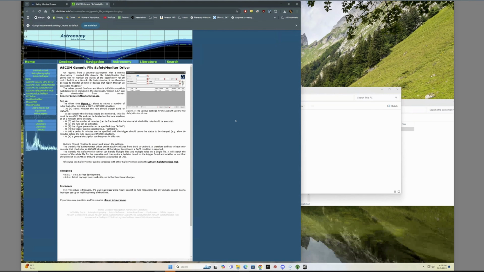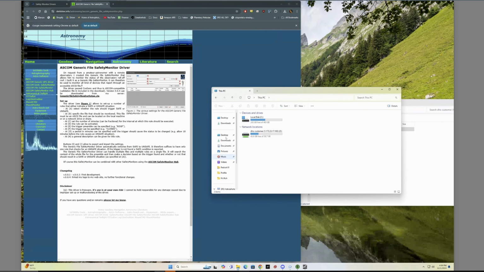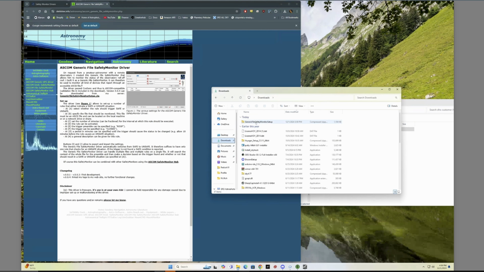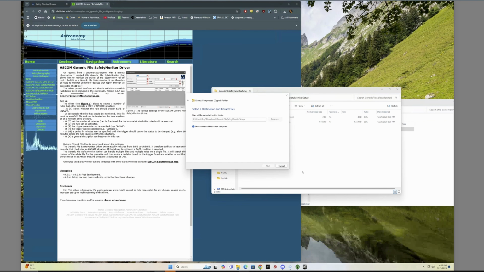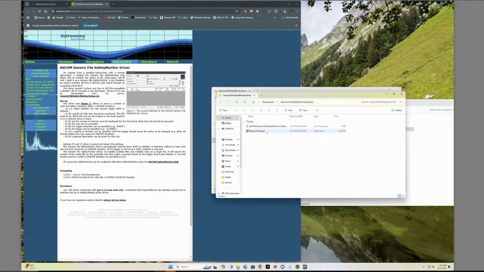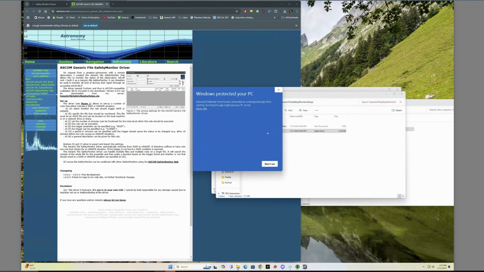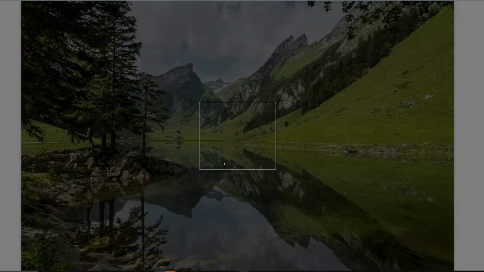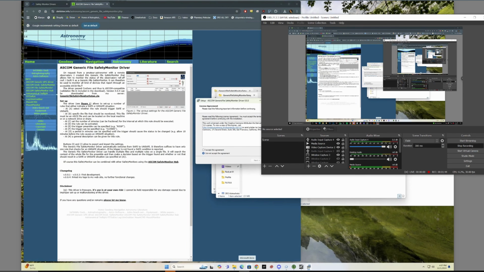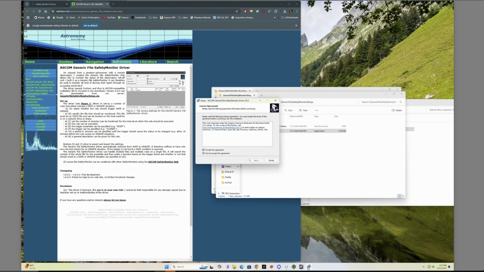So you're going to go ahead and download the zip file for this, and then you can unzip it and set it up. I have not done this yet, so I'll go ahead and extract it, and I will run the generic file setup. We're going to run this anyways, even though it thinks it's a virus. I'm going to make sure OBS is recording. And we'll go ahead and hit install.